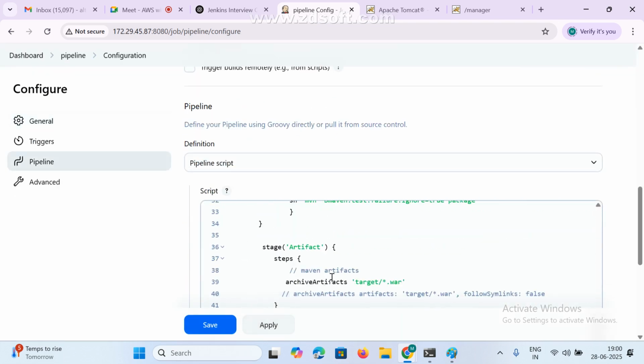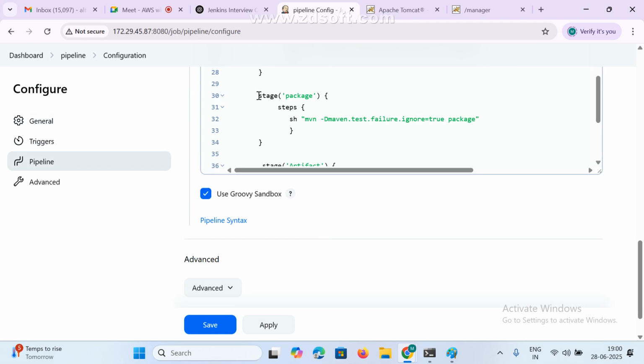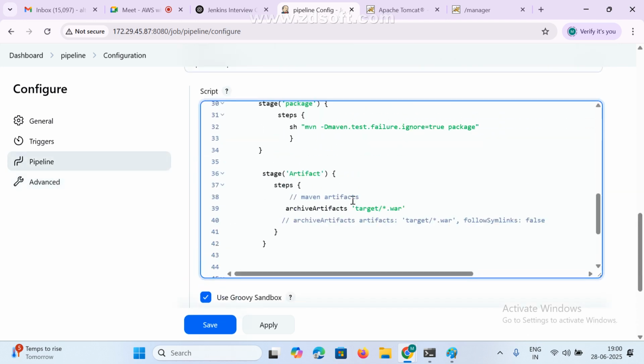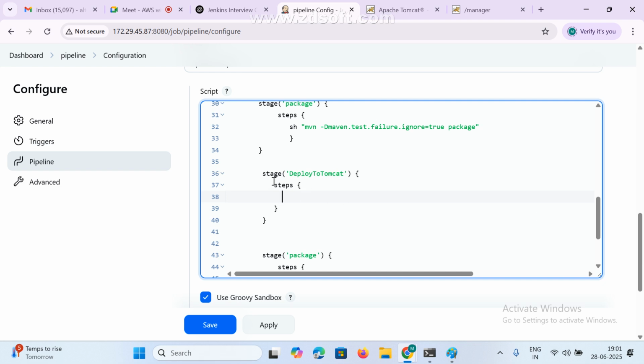So go to here. Here, what do I need to do? I am copying the same stage only. So just paste it here. One more stage, right? What is the stage name? Deploy. Whatever you want, we can give it. Deploy to container, deploy to Tomcat. We can give any name. Next, this and all, no need. This is the syntax, up to this syntax.